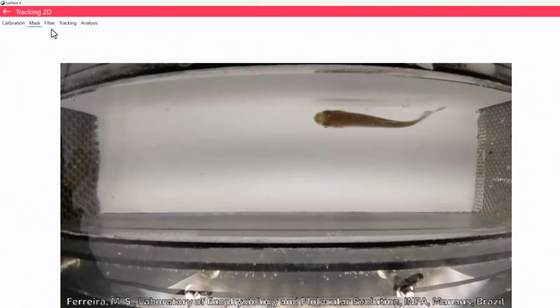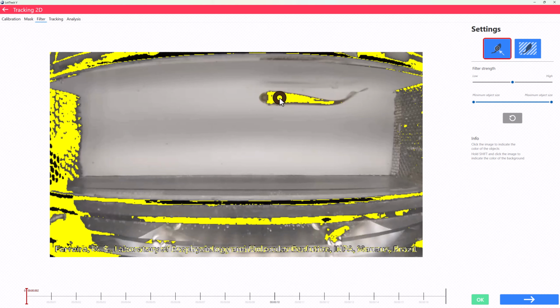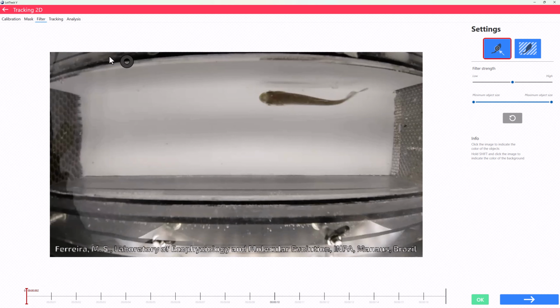To illustrate this, we will quickly head over to the Filter tab and use the Color Contrast tool to filter out the fish. As we click, the fish gets highlighted in yellow pixels, but the filter also affects these darker areas. While we do include tools to adjust the filter and to select background colors and so forth, it's simply easier to mask out these areas because we know that our fish do not move into these areas. Keep in mind that if the objects move into a masked area, LoliTrack will lose track of the object.